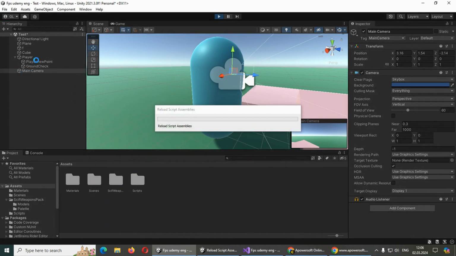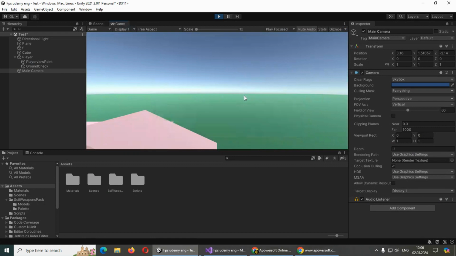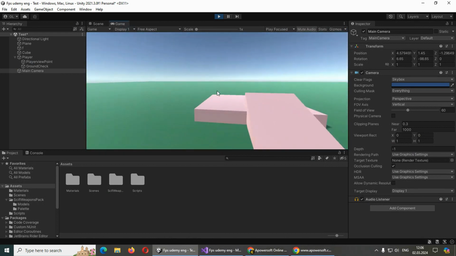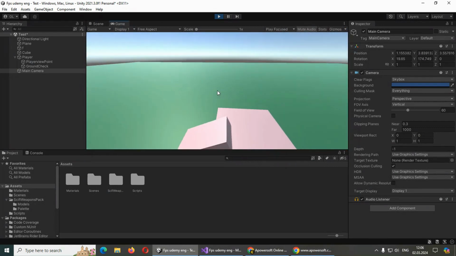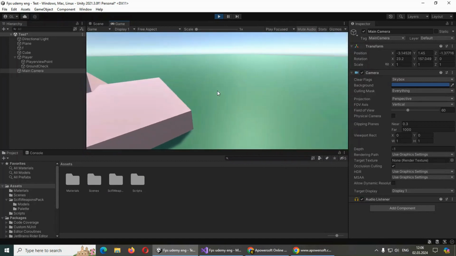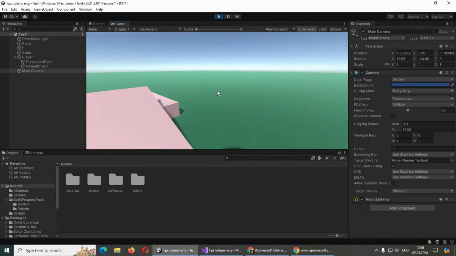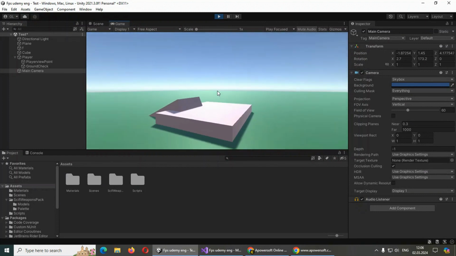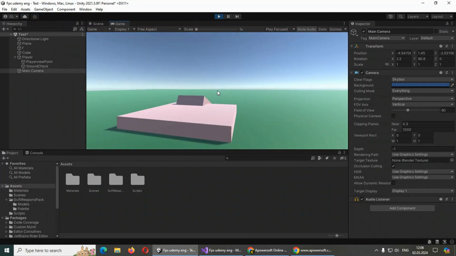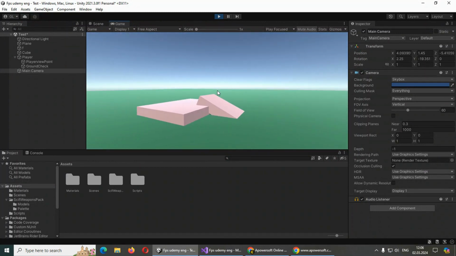And now if we hit play, we will be able to see that we have first person movement. We can jump, we can move, and stuff like that. Okay, everything is working and we are ready to continue our course and implement our shooting mechanics, which we will do in the next section.